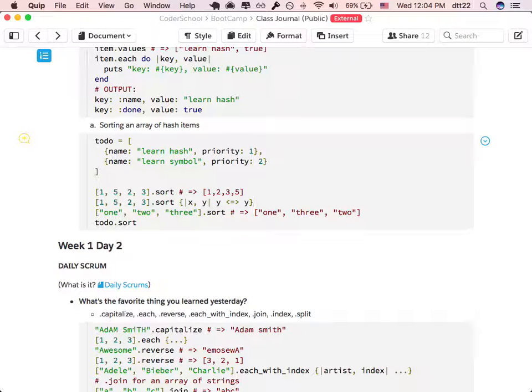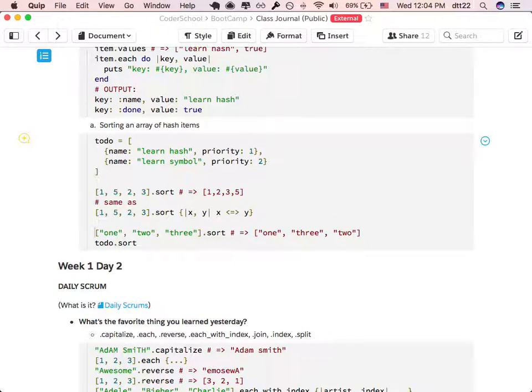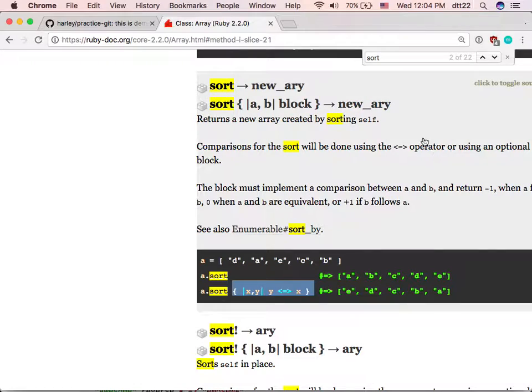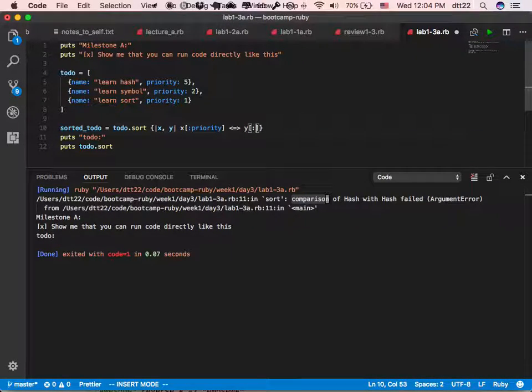So I am not doing that. I keep this. This is my note, so this is the same as, right? Now, same thing here, same as. However, for to do, we need something smarter. We need to tell sort what to compare, not to compare hash with hash. Please compare priority with priority. That's why I say priority with priority.